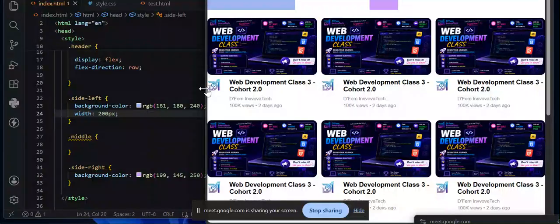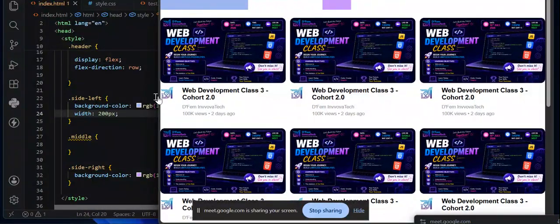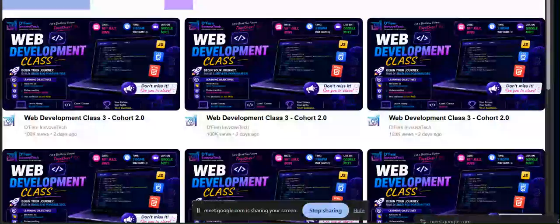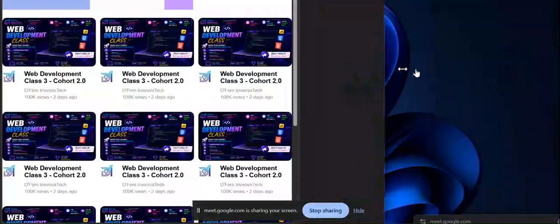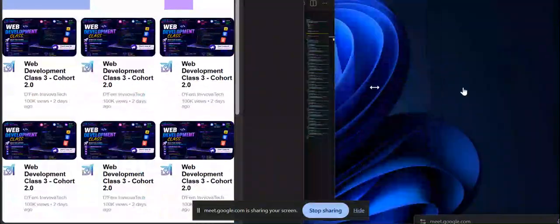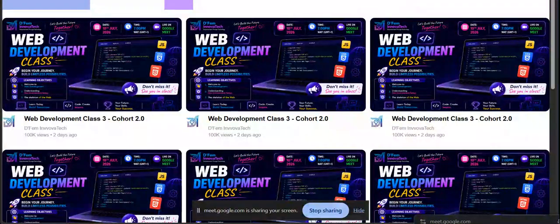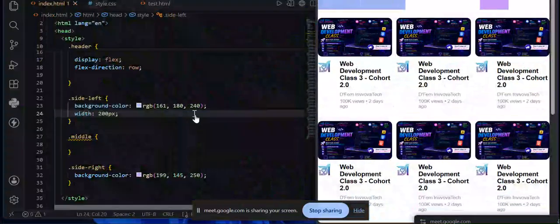Yes, let's see. Let me increase it. Now if I try to reduce it, you discover it's no longer reducing. I've not actually moved it. Let me make it clearer.